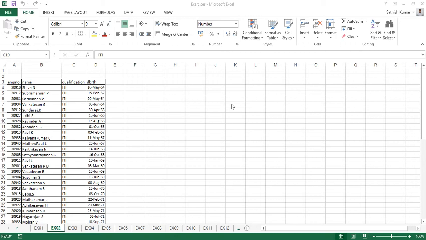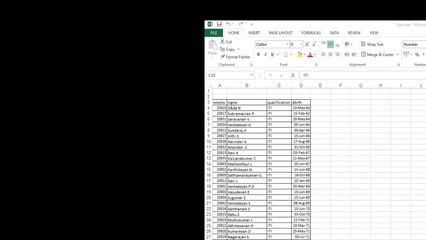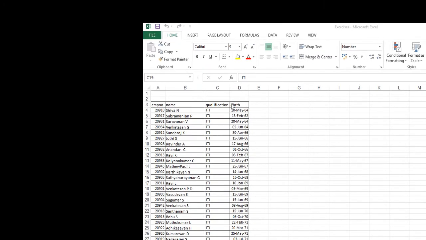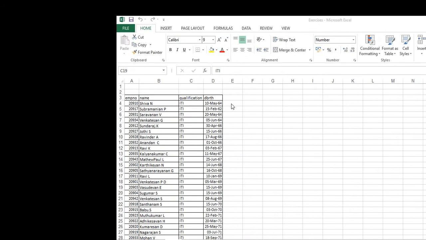Let's see the next new feature available after the 2013 version of Excel. Here you can see there is a table where I can see the employee number, employee name, qualification and date of birth. Now what we are going to do is very simple. From the name, I want to extract only the first letter to a separate column.